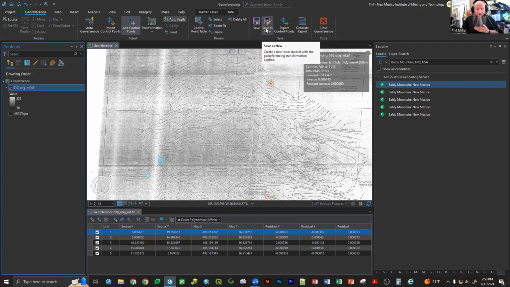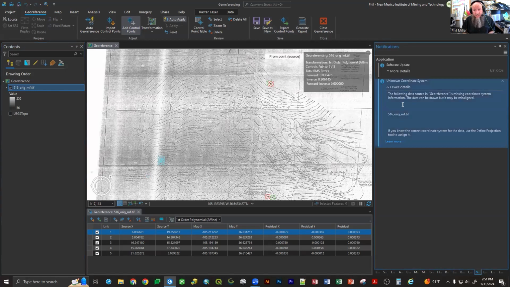And the reason why I do save as new is an old sticking point in ArcMap. I want this map to be usable by anyone who uses it after me. In ArcMap, when you clicked update georeferencing, it didn't write a new file and it didn't assign the coordinate system to the file. So that if someone wanted to use your raster, they drag it and drop it in, they would get that same notification warning that says unknown coordinate system, but it would look like it's georeferenced. But which coordinate system is it in? There's no way of knowing.